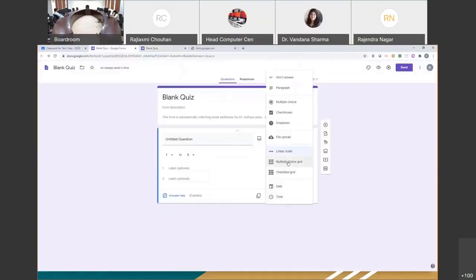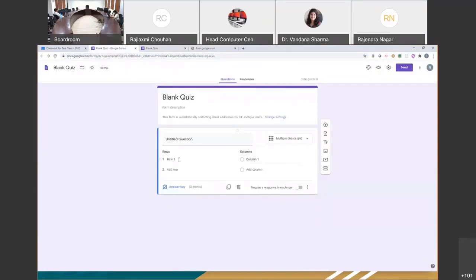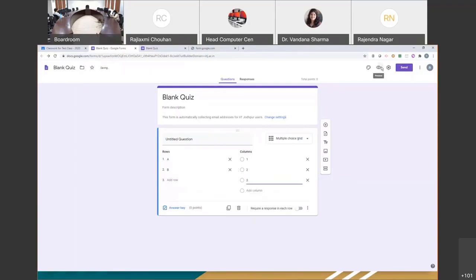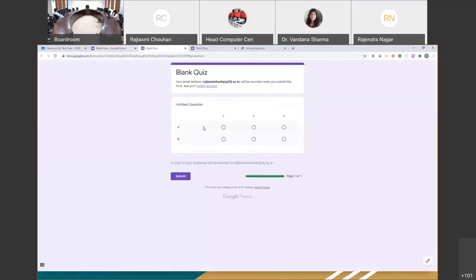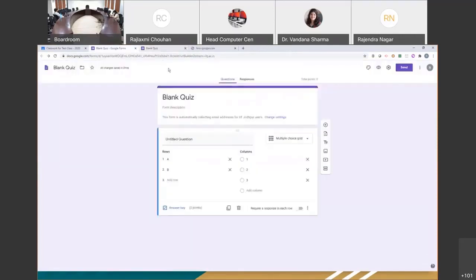You can also use this kind of a multiple choice grid where you have, say, A and B along the rows and 1, 2 and 3 along the columns, and some sort of matching or this kind of a question. This option is also there.